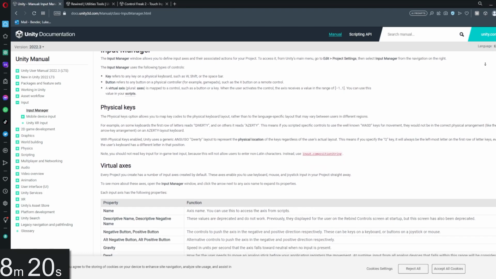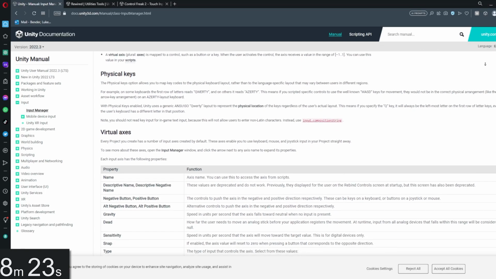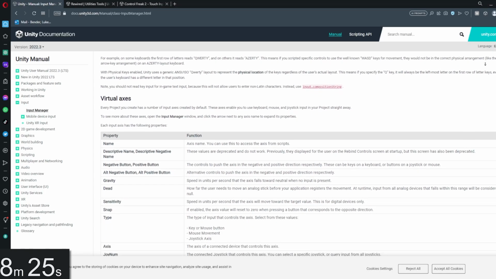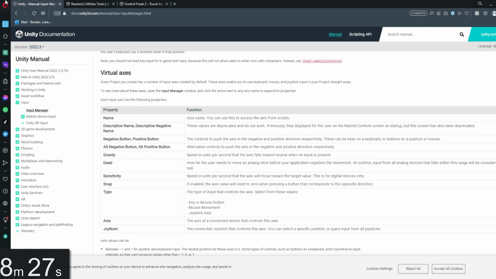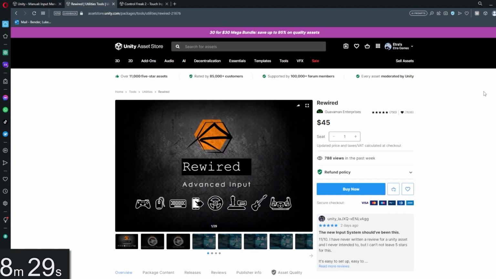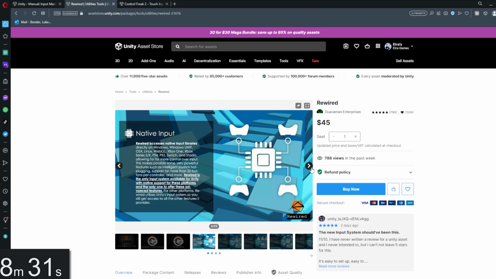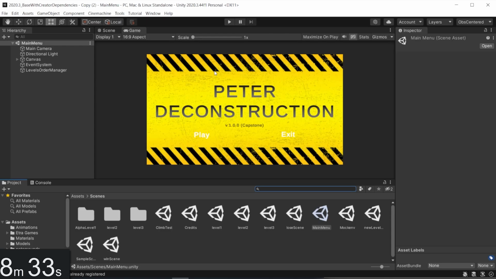But the key thing to keep in mind is, if you have anything but Unity's new input system as your base, don't download the new input system, and you'll need to make a few modifications. So, with Peter Deconstruction, we know that it's in a compatible Unity version, it's using a compatible render pipeline, I downloaded all the dependencies, and I'm using the Unity input system.